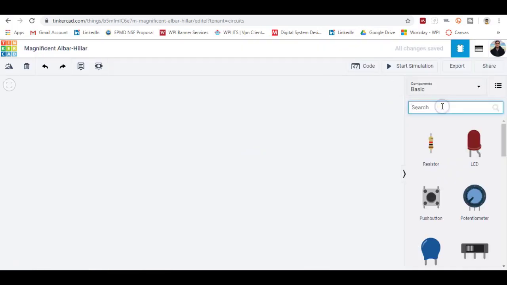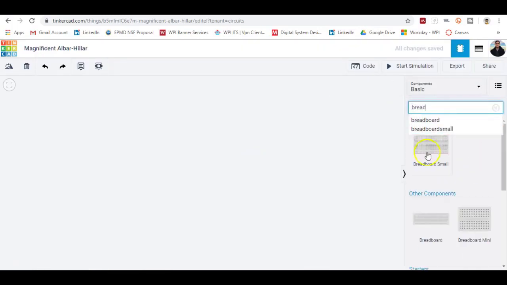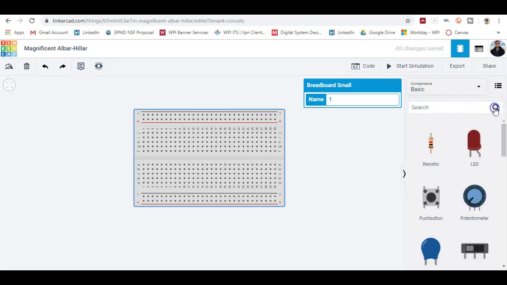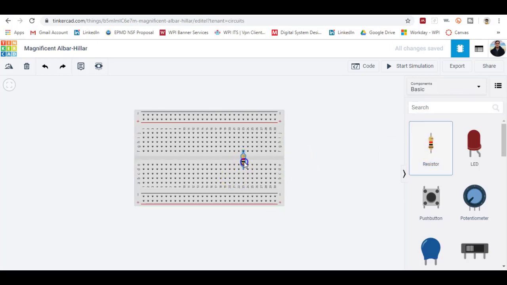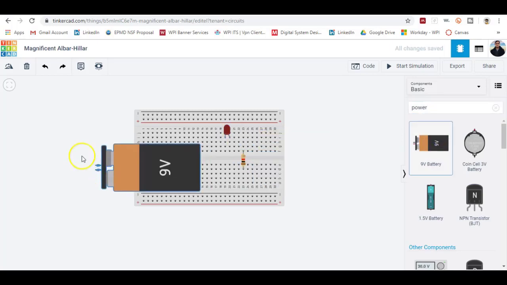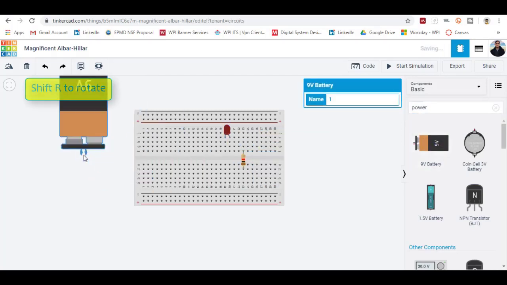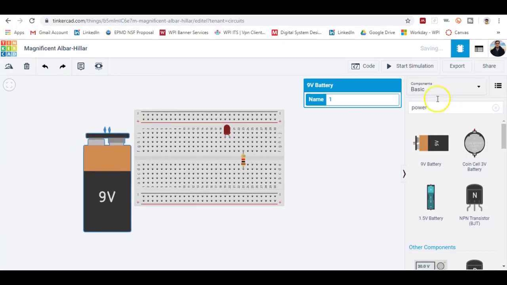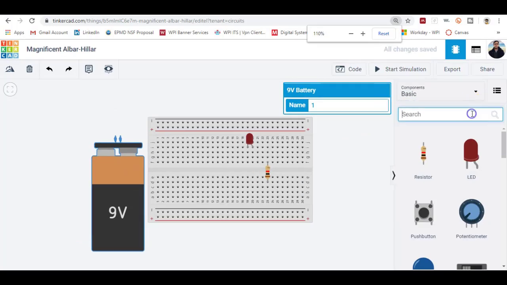And then what I'm going to do is I'm going to pull a breadboard from here, drag it over here. I need a push button and an LED and a power supply to complete the circuit. So let's get started. We'll also need a resistor because the voltage drop across the LED needs to be at least 1.8 and we would need a power supply. I'll use this 9 volt. If you press Shift R, you can change the orientation of any component. And the last thing we need is a push button here.